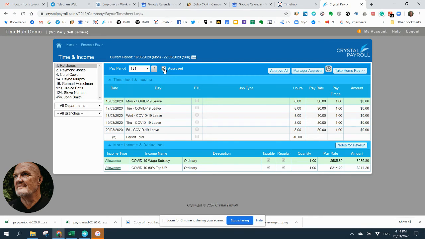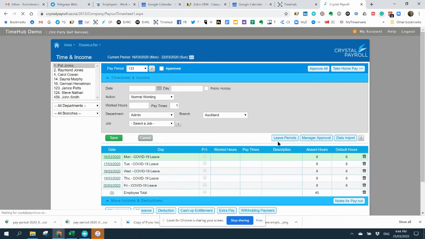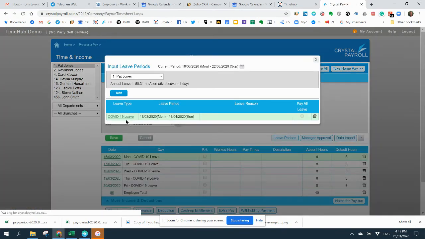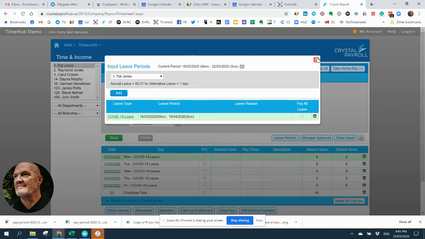If you want to push that leave period out longer, you can simply come in here, go into leave periods, and edit your dates if you need to. So just make sure you put that into an appropriate date range and make sure that these dates at least include the current period if you're doing it for the current week. If it's for next week, you can put it in advance and it will apply to next week.